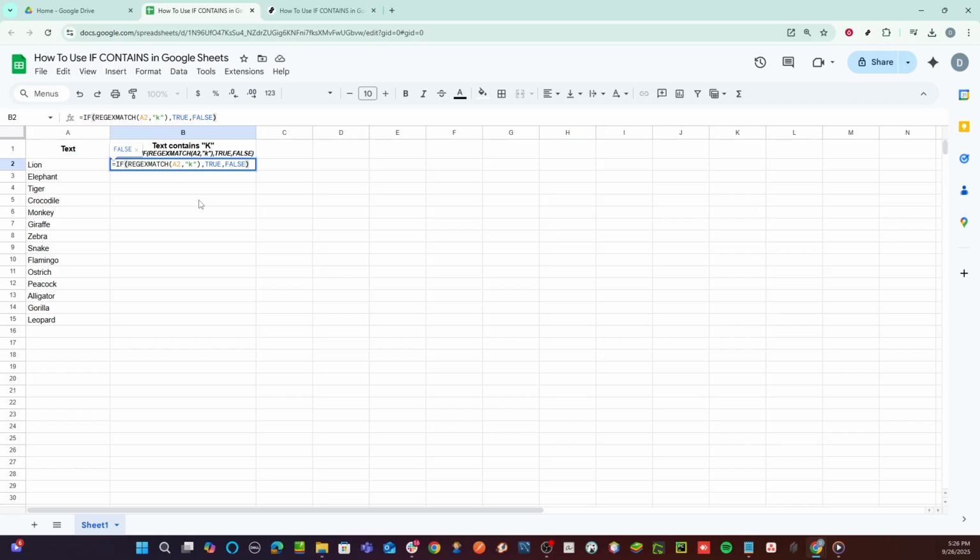After typing in the formula, simply hit the Enter key. This action will execute the formula, and you'll see either true or false displayed in cell B2, depending on whether the condition you set is met by the text in cell A2.